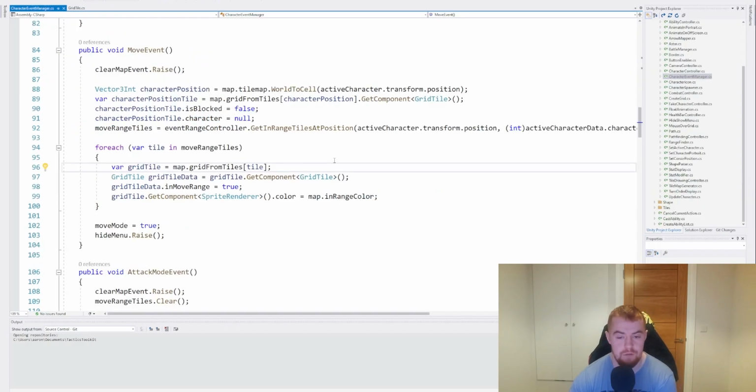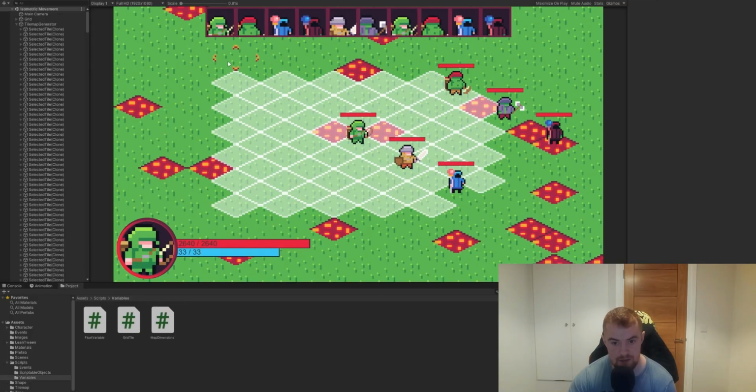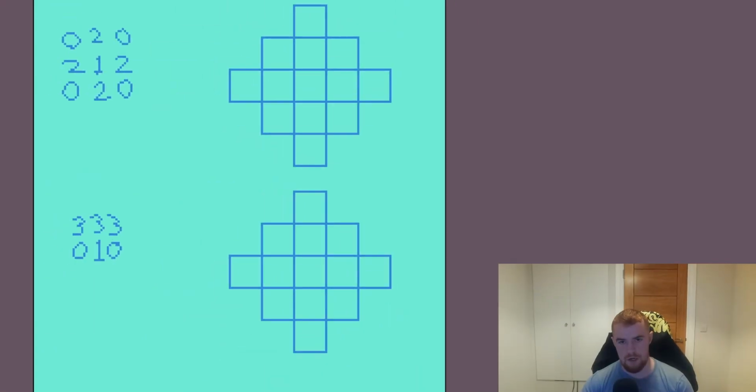For example, when I want to render the tiles for the movement event, where we can move to, using our event range controller, I get a list of Vector3Ints, which correspond to the location on the tile map. And then from there, we can loop through, get the grid tile data, set that it's in move range, and then change the color of its sprite, and that will display these white squares. So now that I've kind of crudely explained how we draw on the tiles, we can break down how the shape system works.